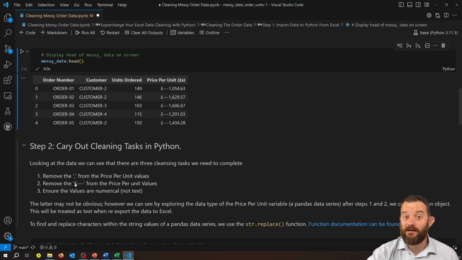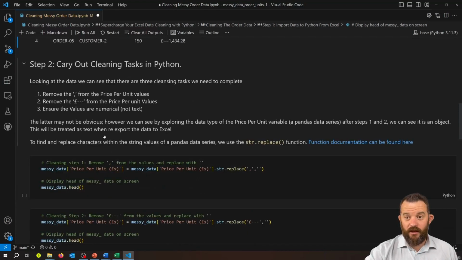But it's something we do need to check, because if Python thinks it's text and we export it back to Excel as text, Excel will treat it as text, although it will look like a number in the Excel. So we still haven't got the data in a format we can analyze in Excel. So the first thing we need to do is replace the comma with a null string.